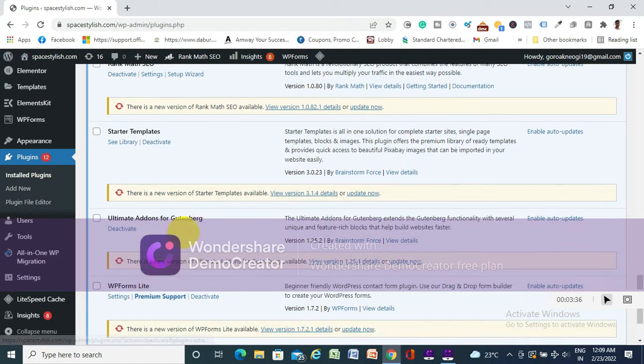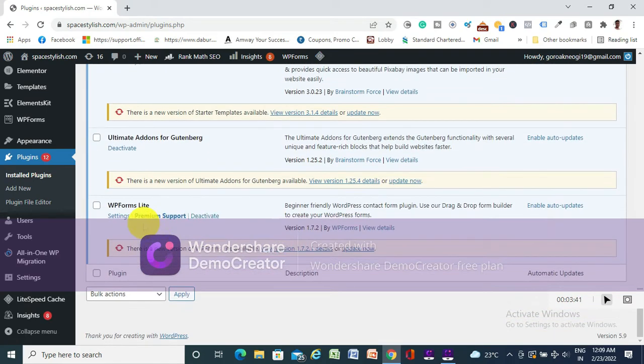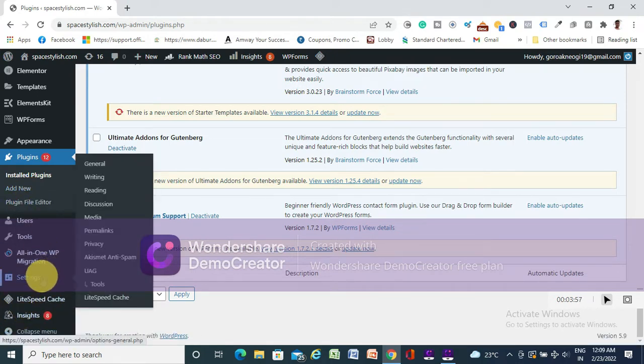Starter template, this you can take. Ultimate add-on, this is also required. WPForms, this is the contact form we have used, so we need that. Okay, so these are the plugins we have already installed. If you want to add something more, you can add it from Add New. And yeah, that is it.